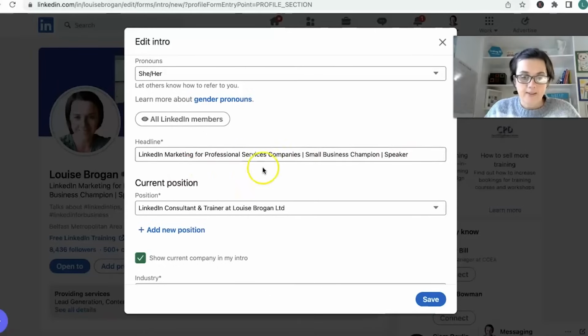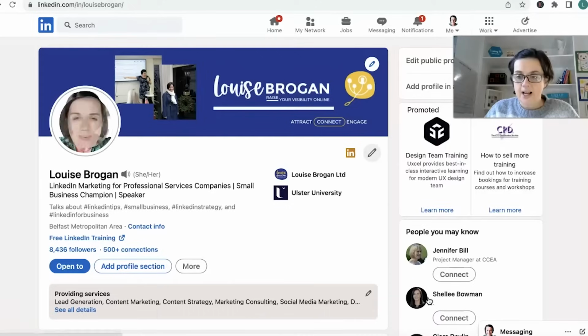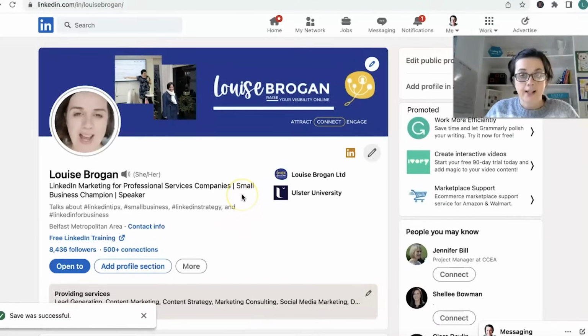I am a fan of separating out areas of your headline with this vertical line here. So LinkedIn marketing for professional services companies, small business champion, speaker. That's it. Click on Save, and that is how you add to your headline.